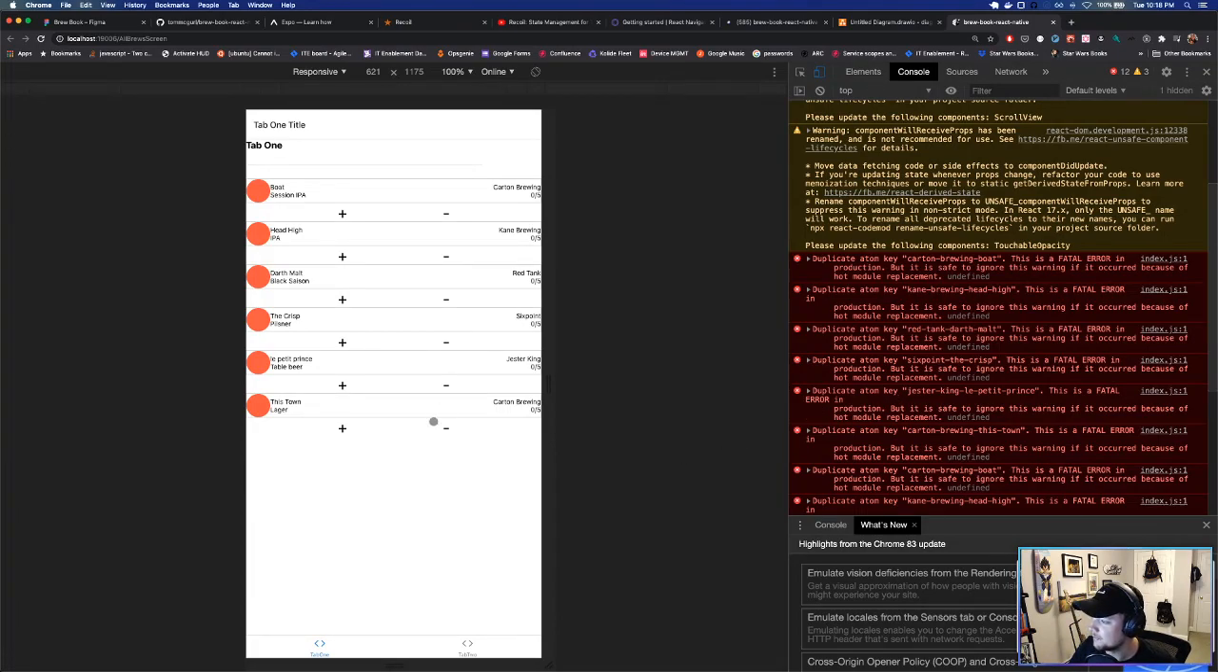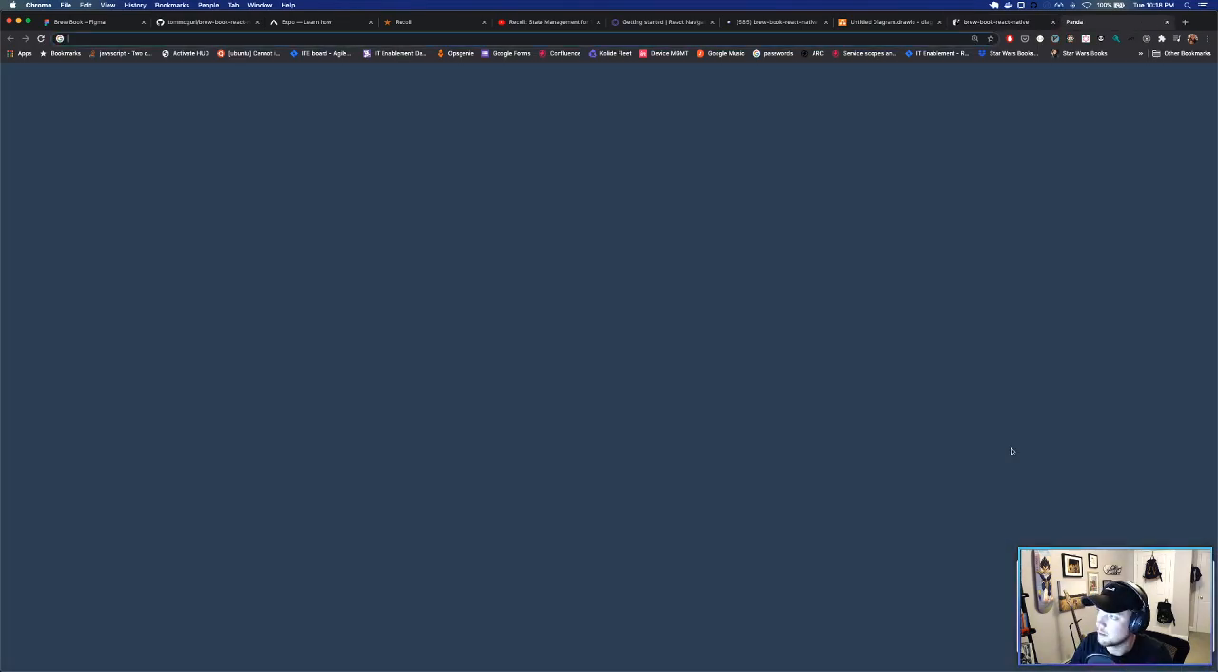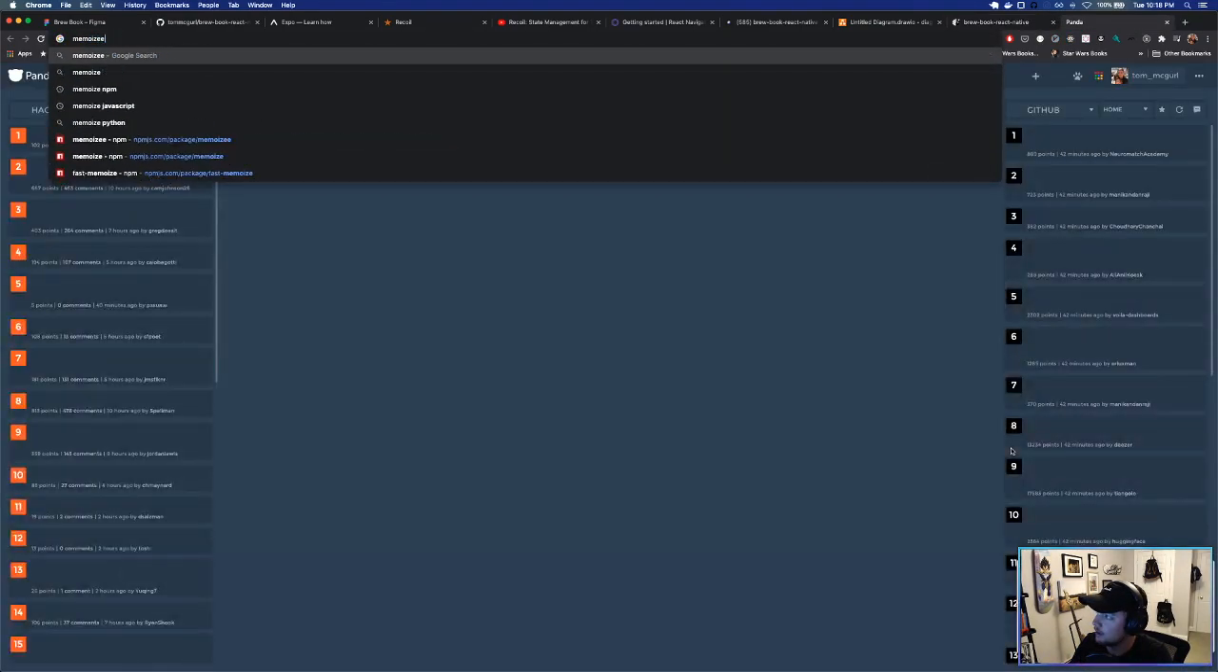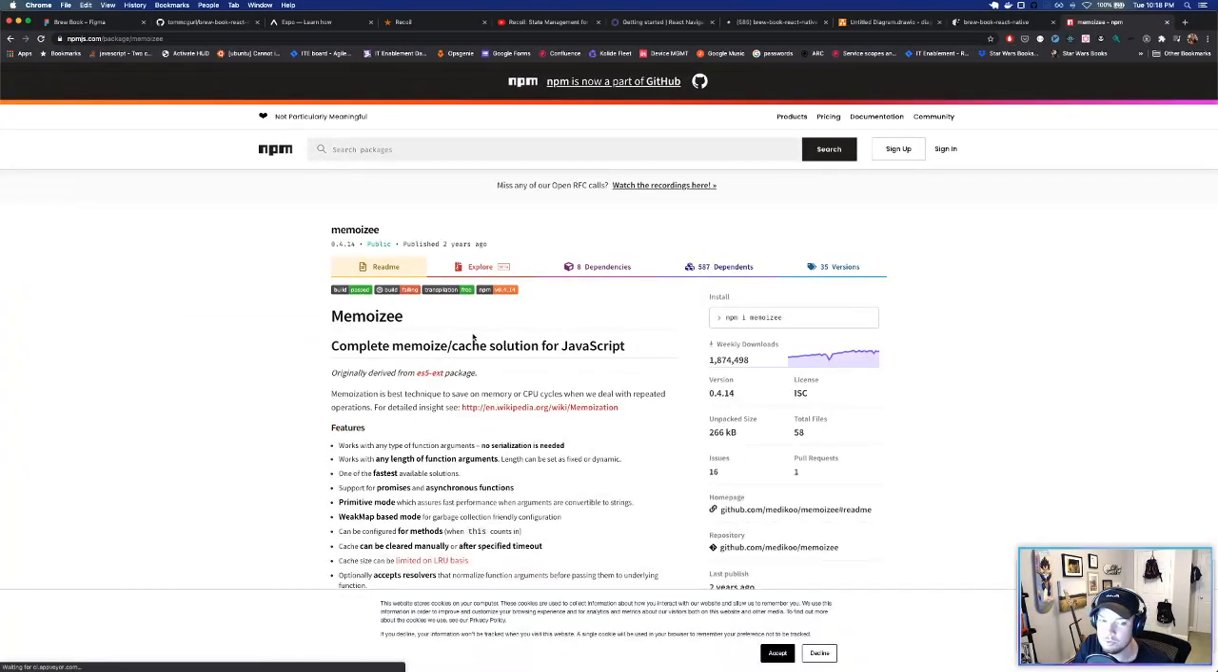All right, so let's see what's going on. It's letting us do this, but we're getting these errors. Let's get rid of those now. Let's get rid of the duplicates. So let's memoize that. To do that, I'm going to pull in memoize, which is an NPM module. It gives us the ability to memoize a function. We can't use React Memo because React Memo is for memoizing a component. We're going to be memoizing a function.